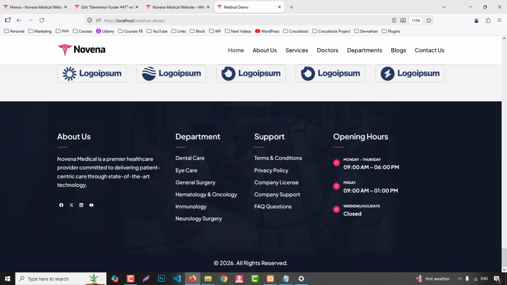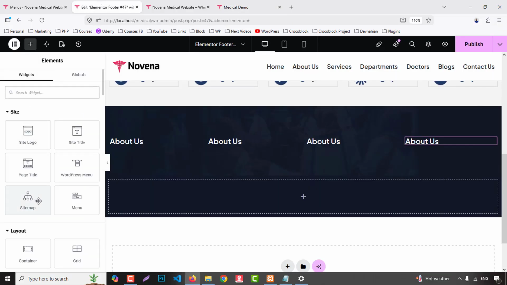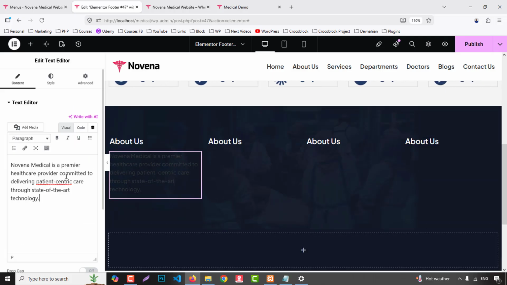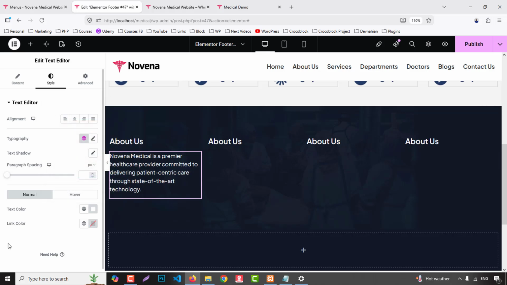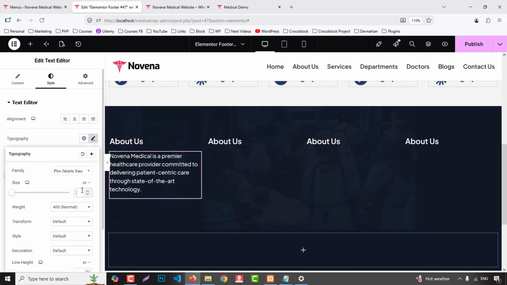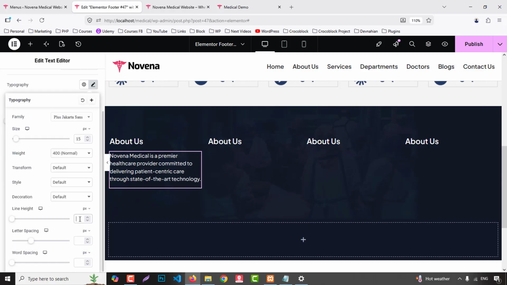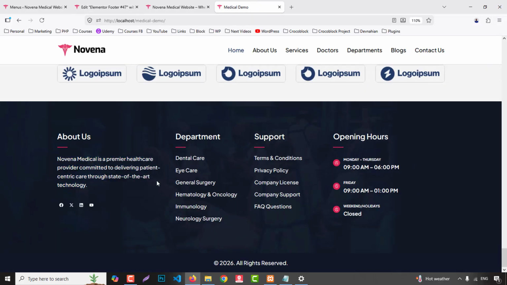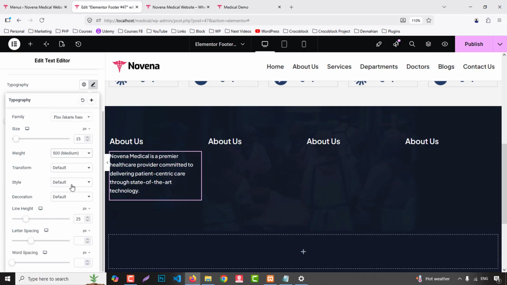Then we need this text from here, so we can search for text editor, okay, then paste here, go to style, and change color to white color. I think size okay, or we can adjust size 17 or 15 pixel, 15. Line height 25, okay. Then we can change font weight to 500 for better adjustment, yes.